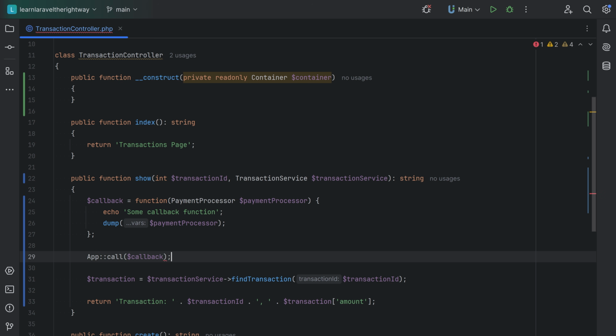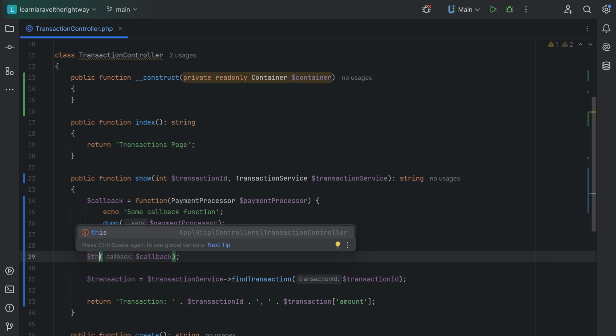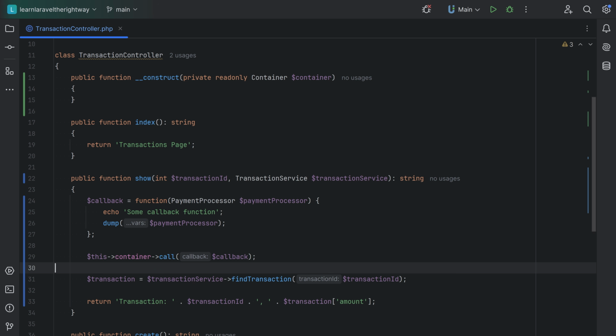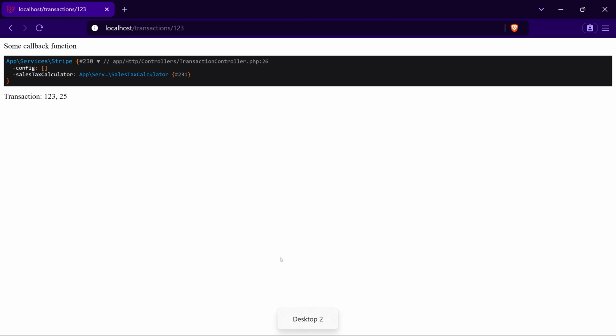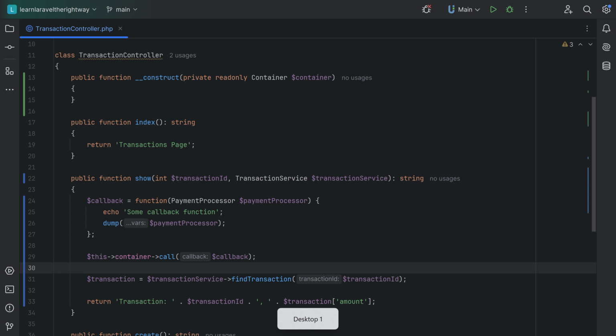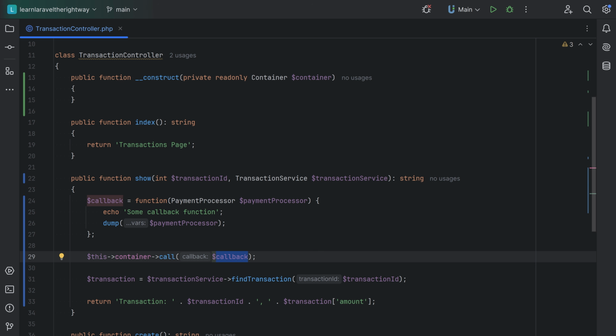Now, of course, we could also call the call method on the container instance. So instead of the app facade, we could simply do this container call, and this would work the same way. So if we refresh the page, we see that it works. All right, and this doesn't only apply to callbacks, it actually applies to classes and class methods as well. This is essentially what Laravel uses to automatically do the method injections in some of the other parts of the framework, like the events or the jobs and so on.